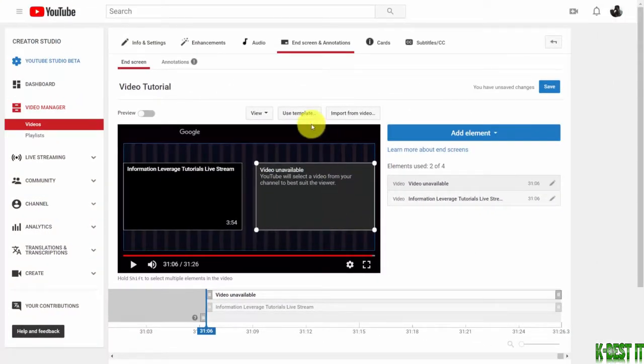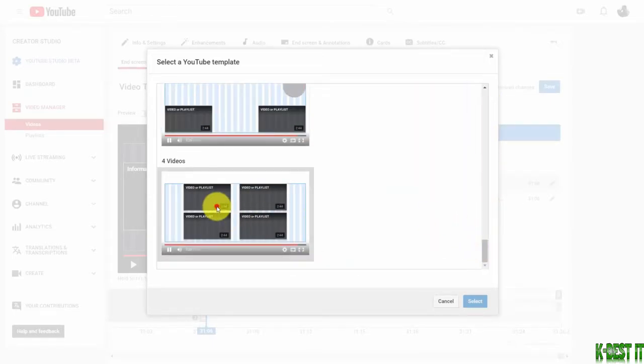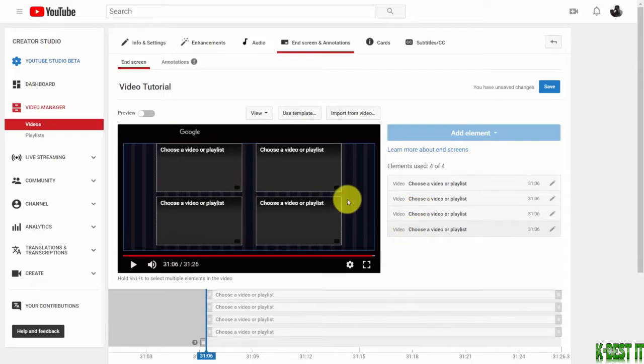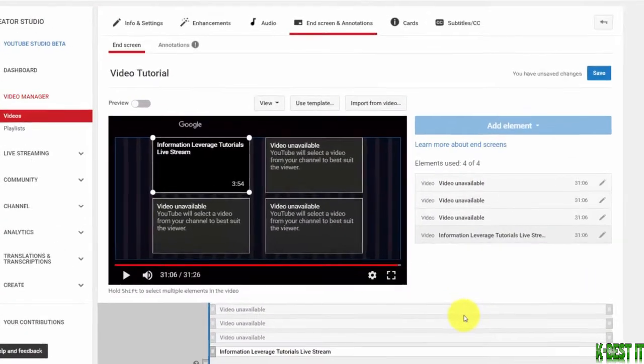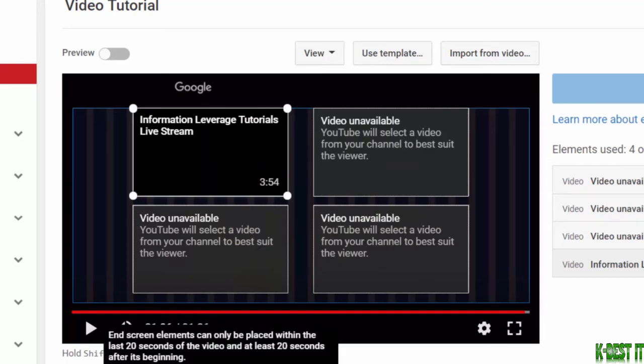You can go back to your template and you can actually create other views, including 4 videos. Now in this particular case, we're going to replace our current screen. We're then going to choose our videos. Once we do that, YouTube will choose the other 3 that are going to be part of your end screen. So basically, now we've given clickable access to our other content as the individual is watching our recording.